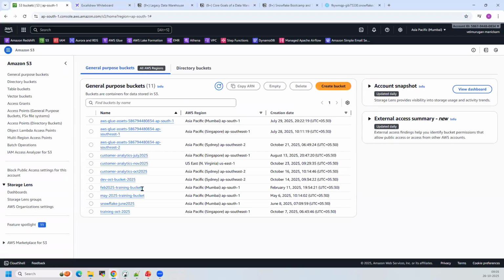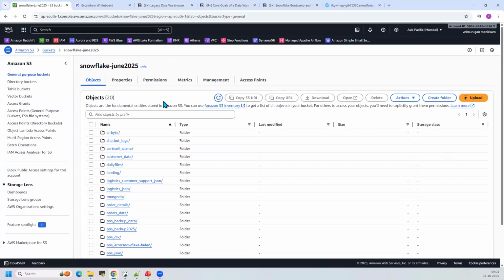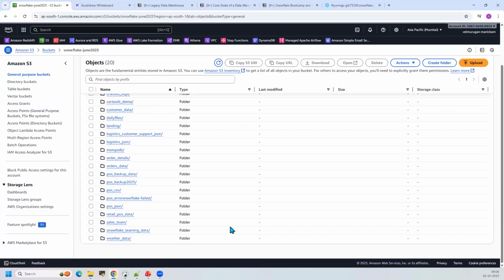In S3, I can create a bucket and store different forms of data. It's nothing but like your local folders, right? Like your local folder in your machine, Windows machine, you store a lot of data. So this is on the cloud and it is very cheap. You can store any type of data. I can store CSV, images, video files, audio files. I can store different types of data. I can just create folders and store.